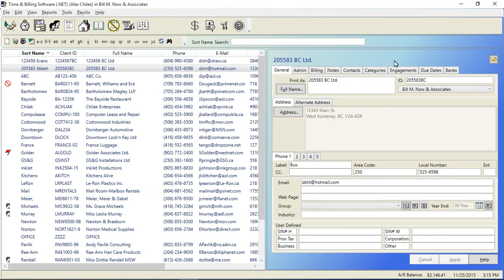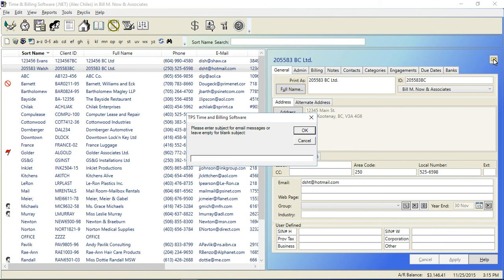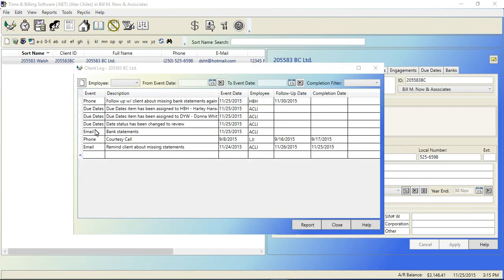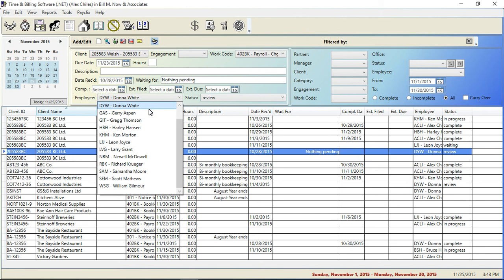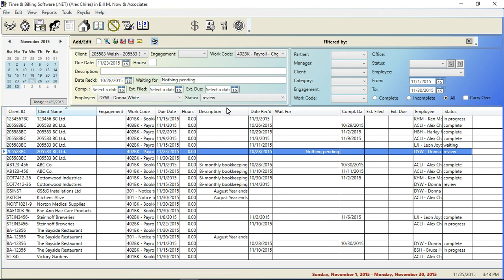If at any time you need to email a client, simply click on the yellow email icon and add a subject line. TPS will log your email in the client log. You can see how that same due date can be reassigned to 2, 3, 4, or 5 employees in the firm as it wends its way through the process towards completion.